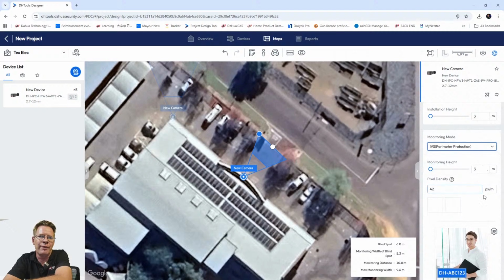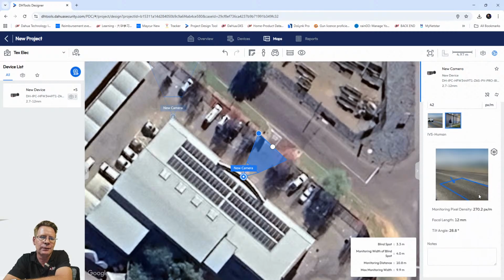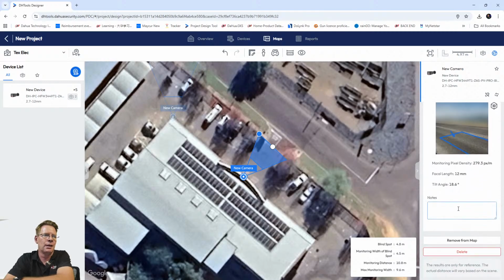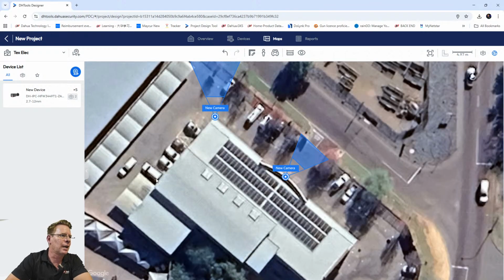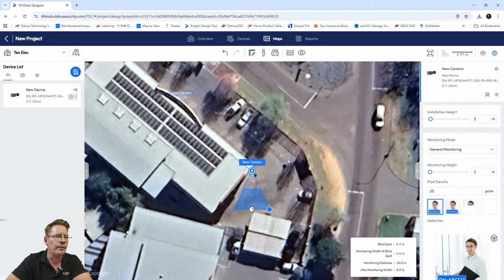We're also going to use IVS detection on this. Monitoring height will be then 2 meters. So my second camera has been dragged and dropped. Now I'm going to go for the third camera, and we're going to put it on this corner here. And this one will then watch over this area here.